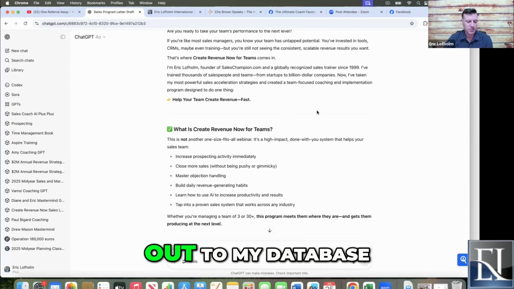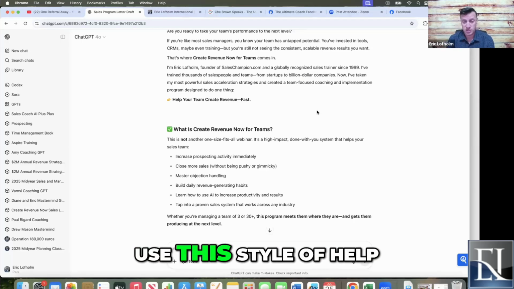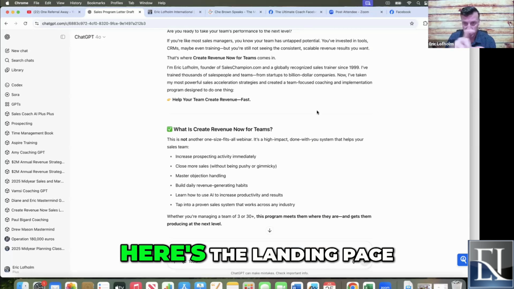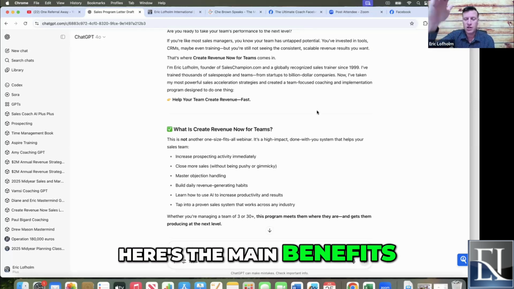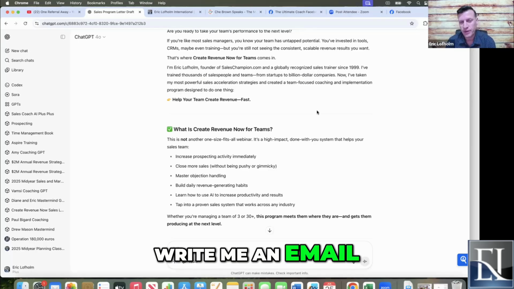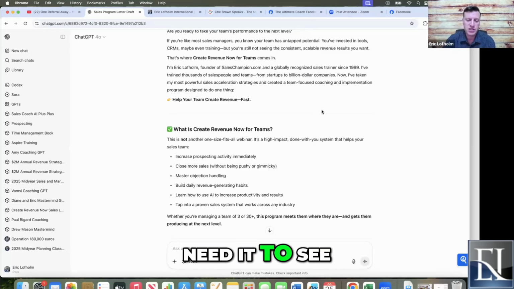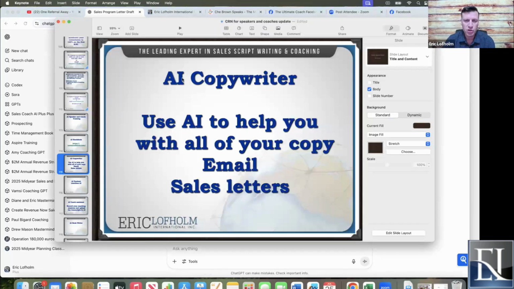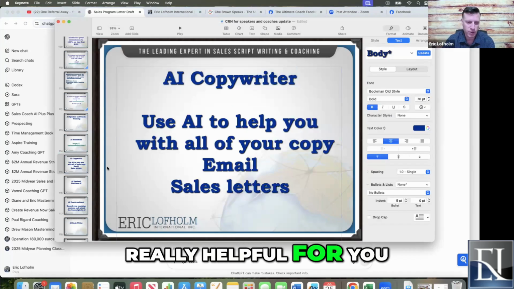When I'm sending emails out to my database, I will oftentimes use this style of help: here's the landing page for the event I'm promoting, here are the main benefits, write me an email. And then it'll write it, and I'll edit it in any way that I need to. So using AI as a copywriter can be really, really helpful for you.